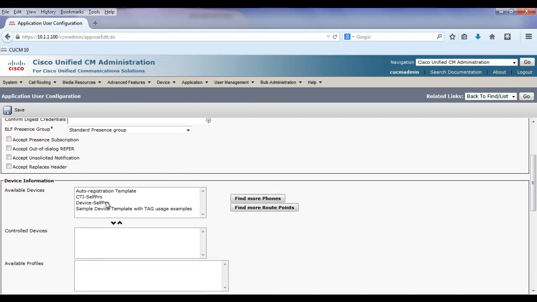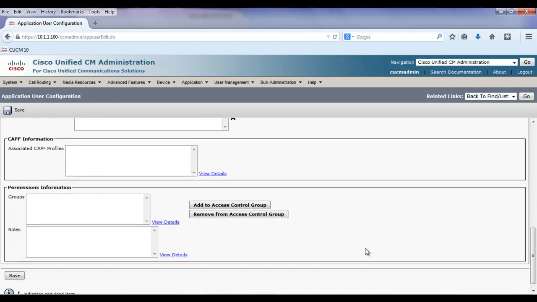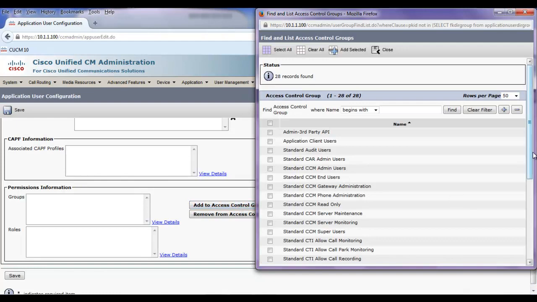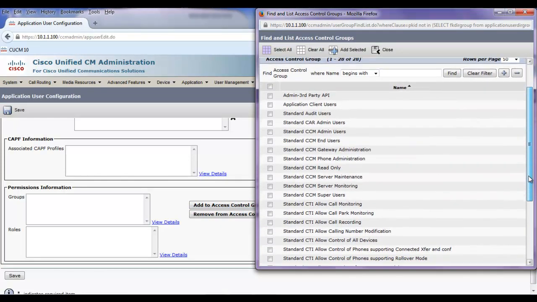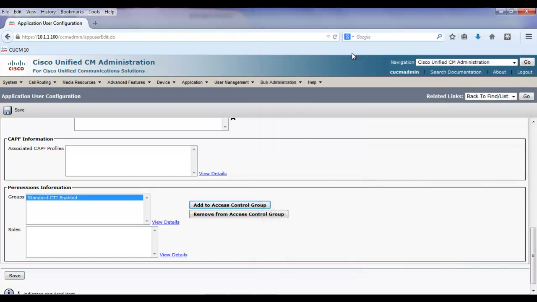I need to associate the CTI route point as a controlled device to this user. And I also need to assign this application user to the standard CTI enabled group. Then I can click Save.